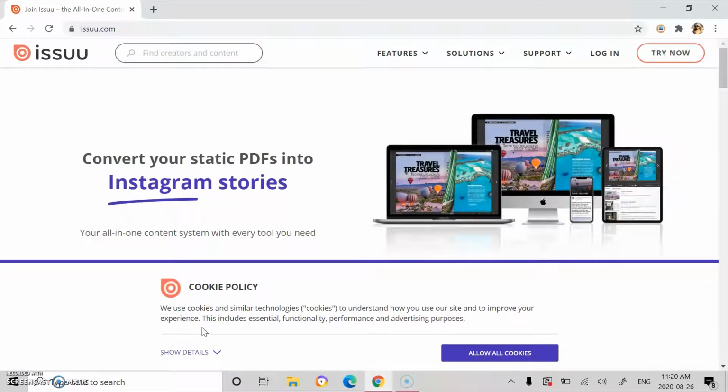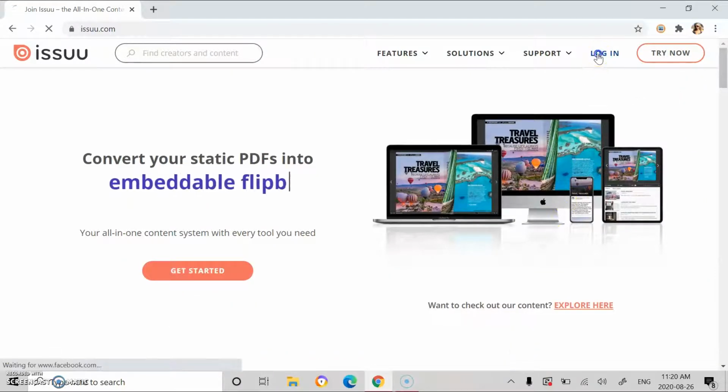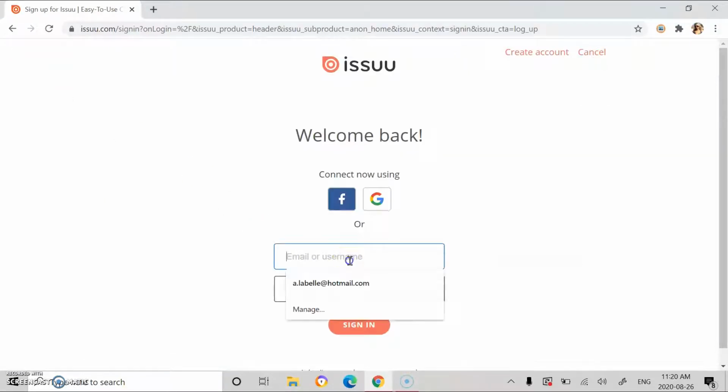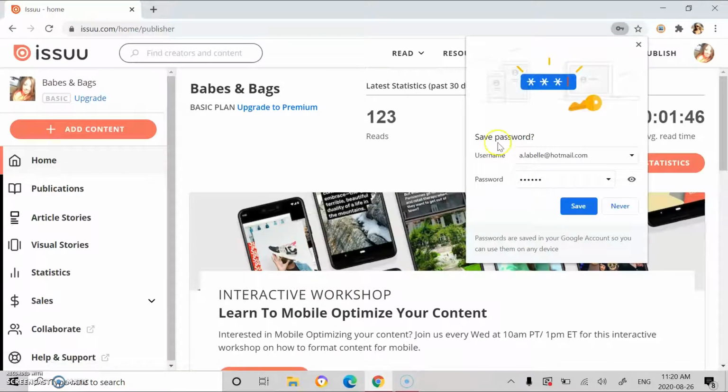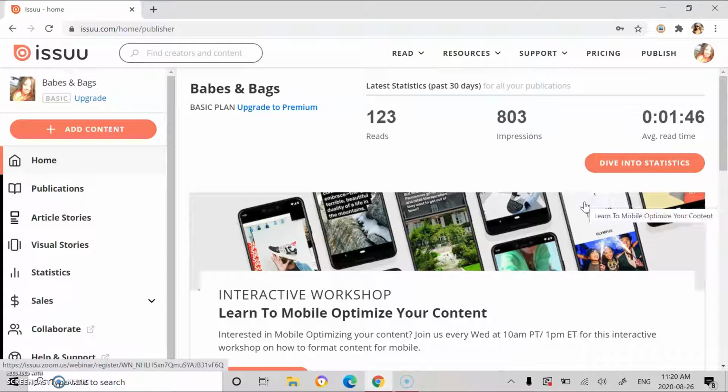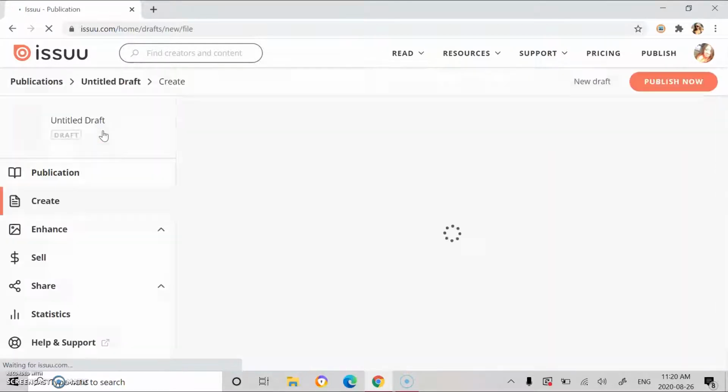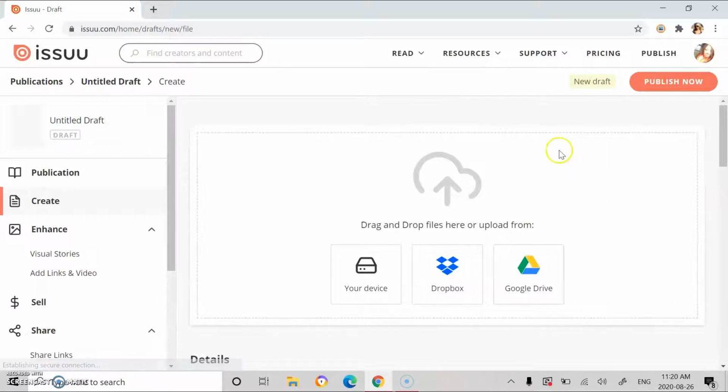So what you're going to want to do is join Issuu. I'm already joined, so I'm going to log in. Okay, perfect, I remembered. So this is what it looks like once you're logged in. You're going to have to add content over here. So let's click on that, and then it's going to ask you where you want to upload it from. So first you've got to go get the catalog.